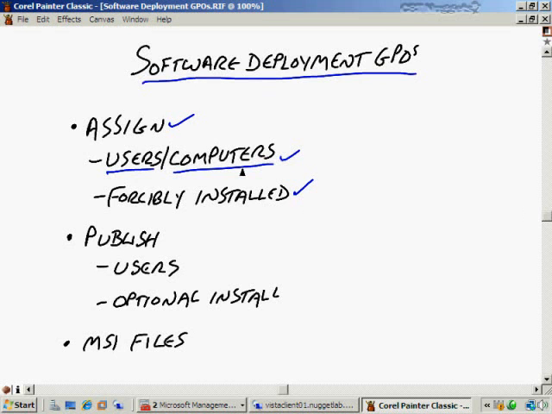Computer software will only install not from a GP update, but after a restart of the computer, and user software will only install, again, not after a GP update, but only after a log off and a log on. Okay, they have to log on fresh. Then you can also publish software.